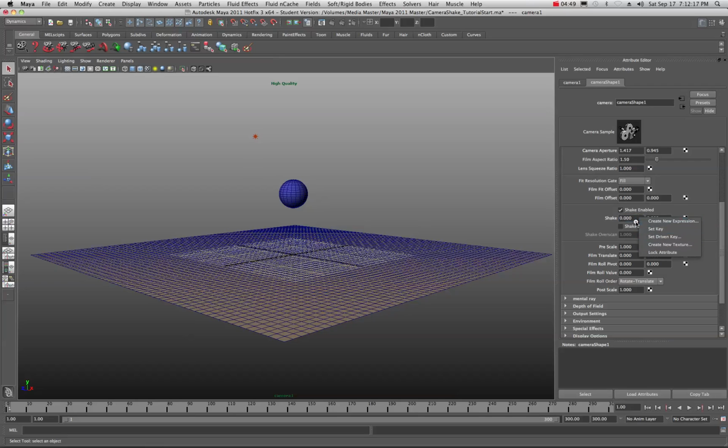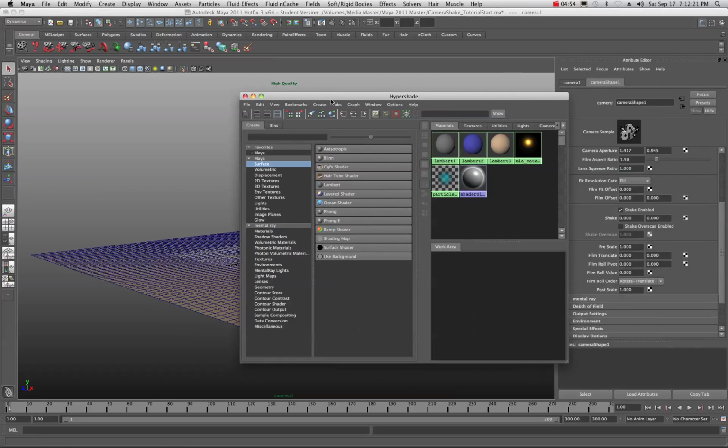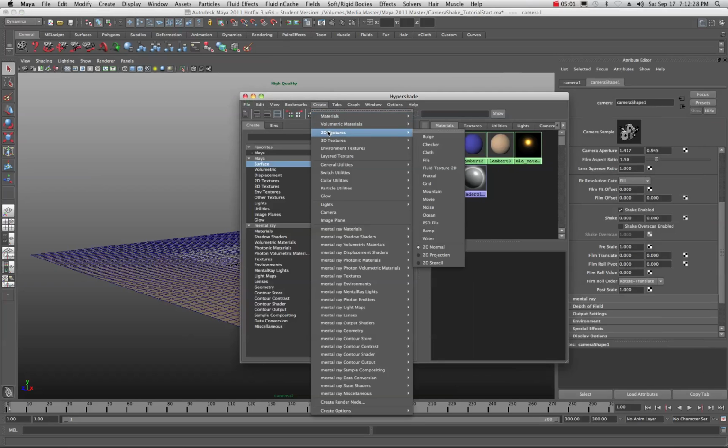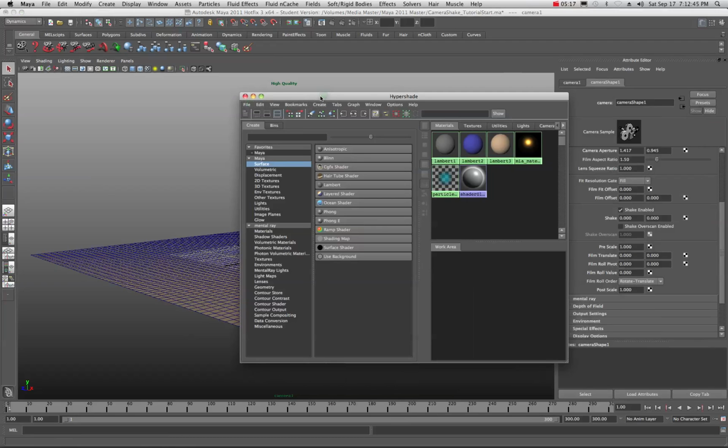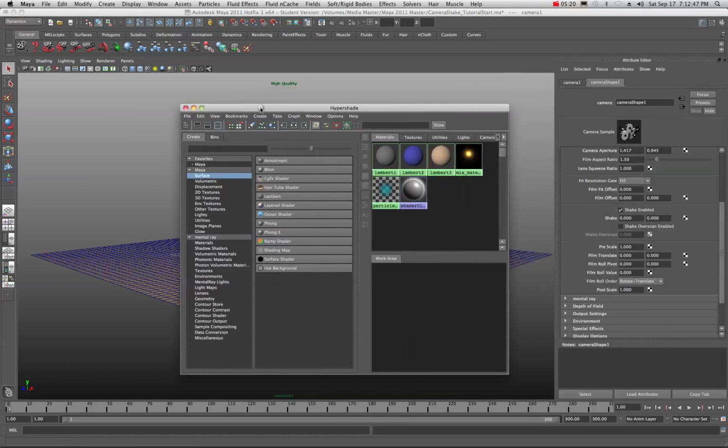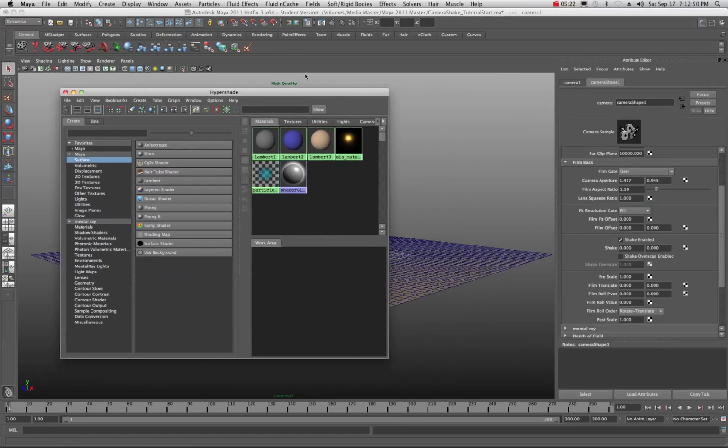But before you do that, go over to your hypershade, and let's see here. You want to make sure that this is going to be a create 2D texture, but make sure you're set on your normal, okay? Because you don't want to do a projection of this or a stencil. So just make sure that this is on 2D normal underneath your textures right here, underneath the create. All right?